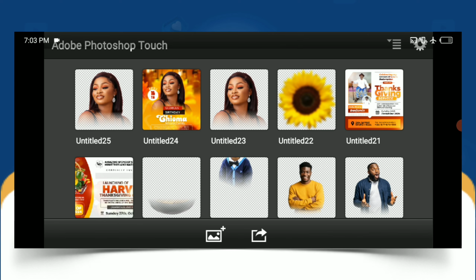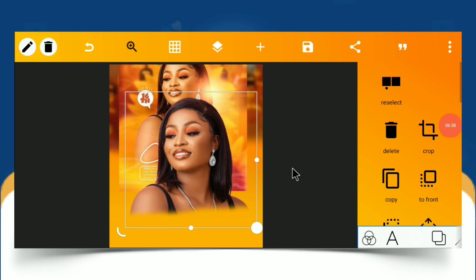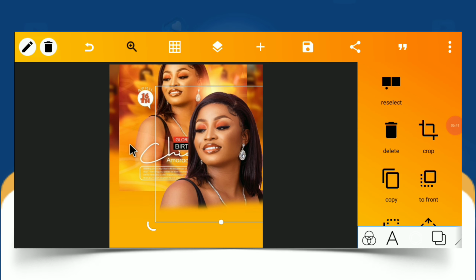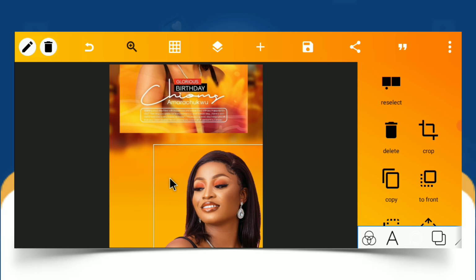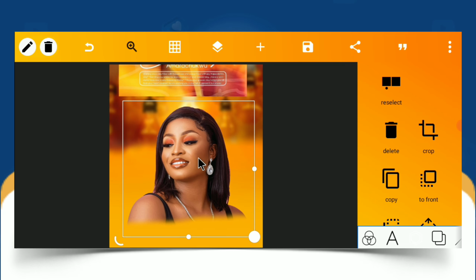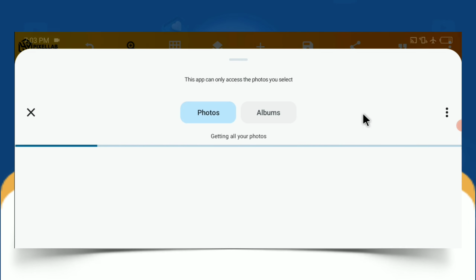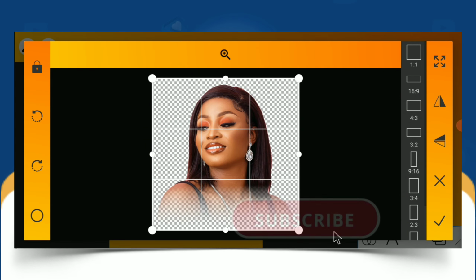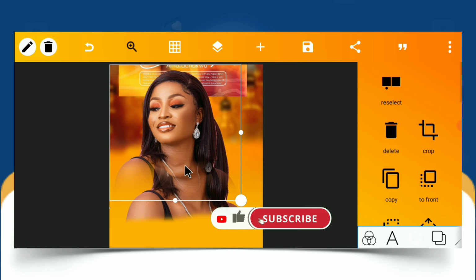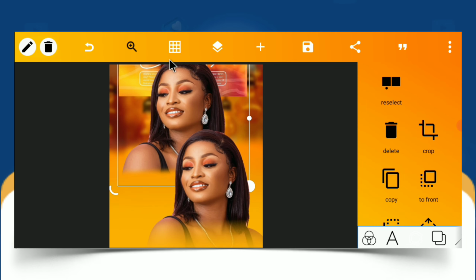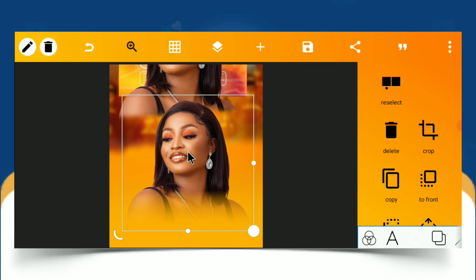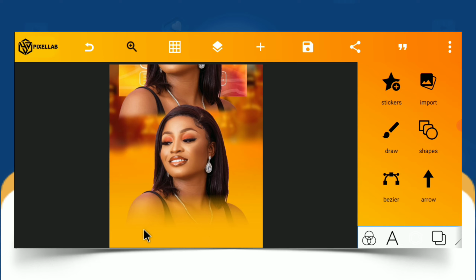Good. Now I'll go back to my Pixellab. Let me first of all delete it. I want you to actually see the changes between the Pixellab fading and the Photoshop CC fading. So I'll go to my import. This is my import. Now see the difference. This is the one from Photoshop CC. You see the feel of the fading.